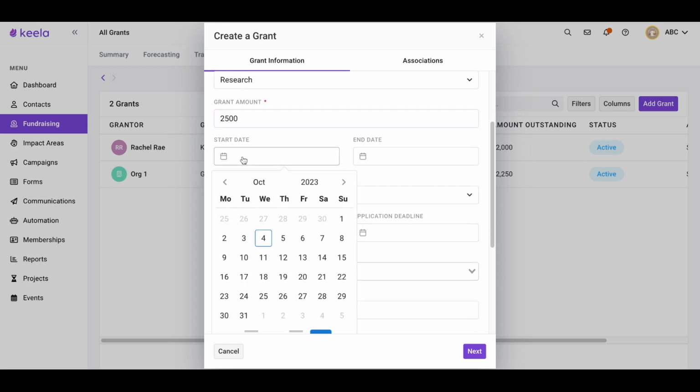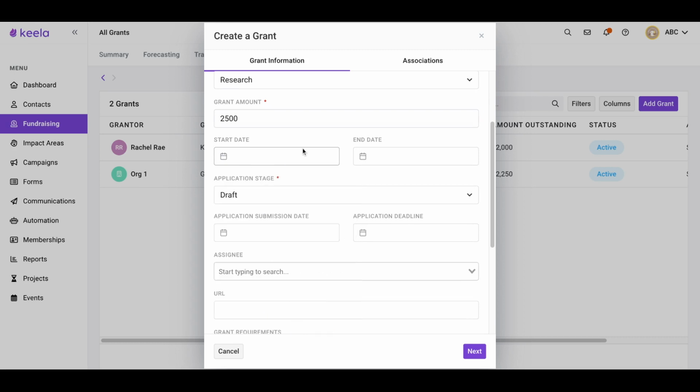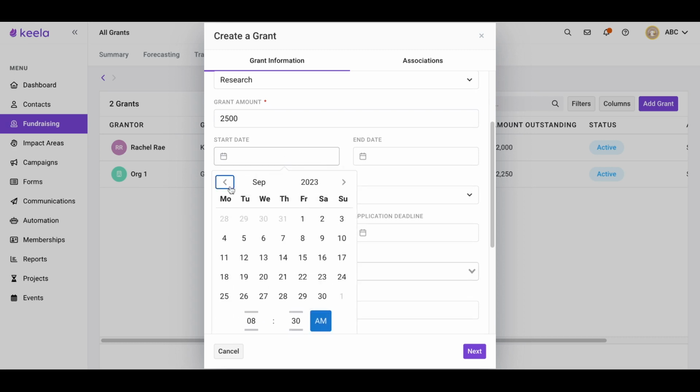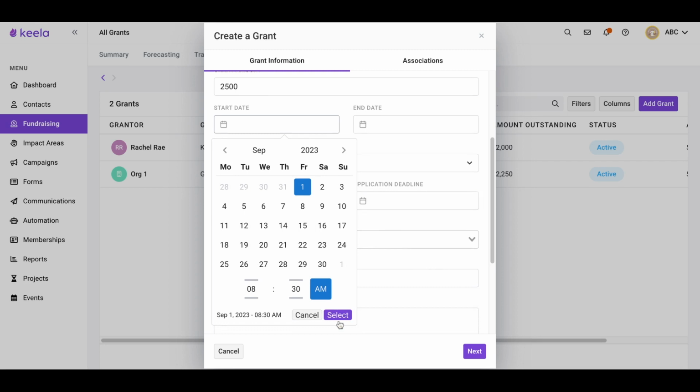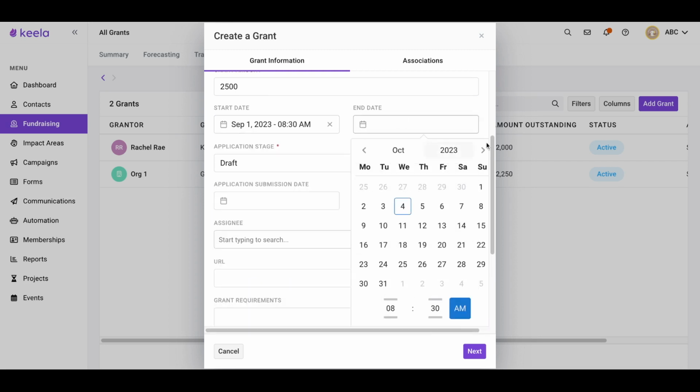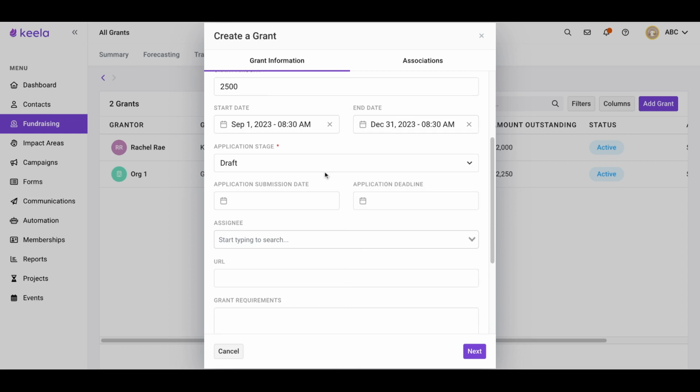You can go ahead and add the start date. Let's say that this was started September 1st. I'm going to select it in here and let's add the end date to the end of this year, December 31st. You can also go ahead and add an application stage. So draft means that you're still working on it. Pending might be that you're still waiting to hear back. Approve that your grant has been approved, and then decline that your grant has been declined.